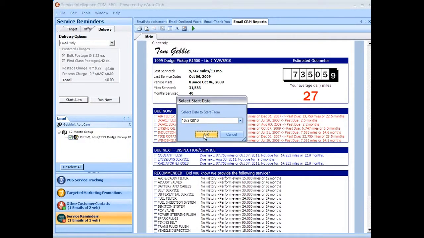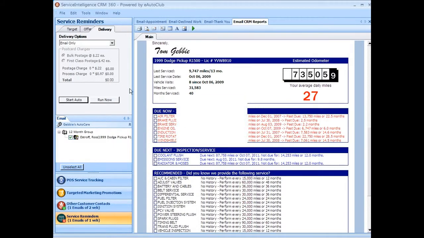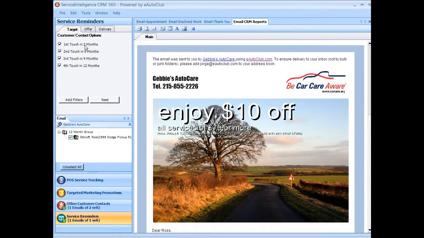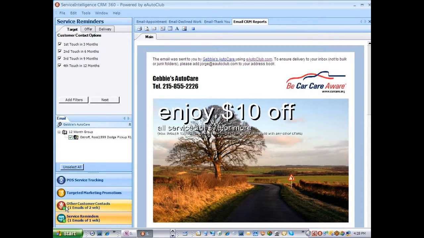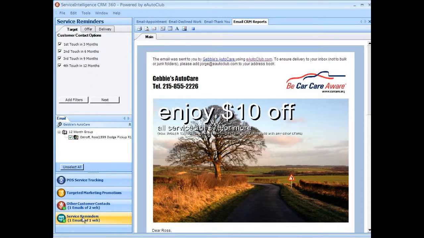I'm going to confirm that I do want to start it, and again, in this case it makes sense to go back 7 days, because what it's really doing, it's looking back in time, and it's telling me who has not been in for 90 days, or 6 months, 9 months, and 12 months. So now both are showing that they're active with the green dot, and so I have set Service Intelligence to work automatically on a daily basis.